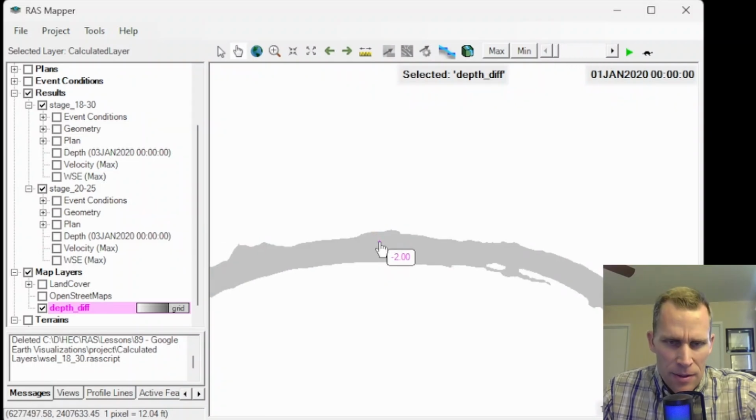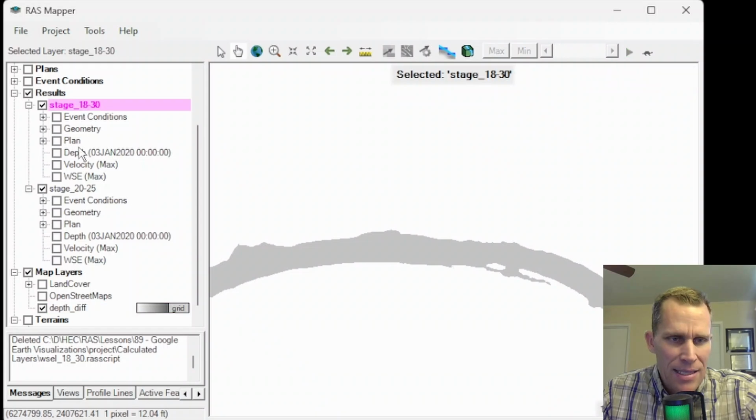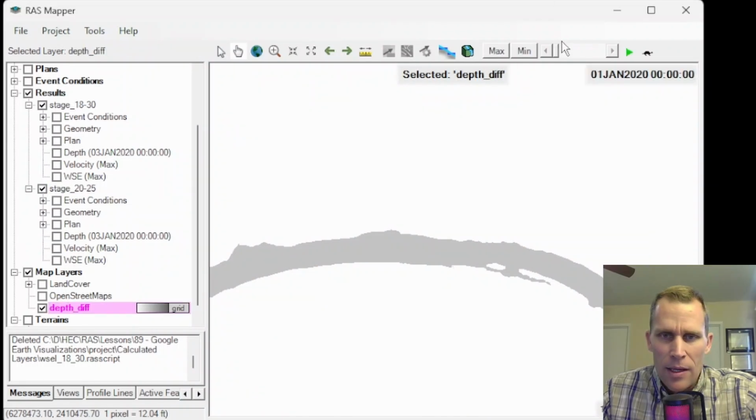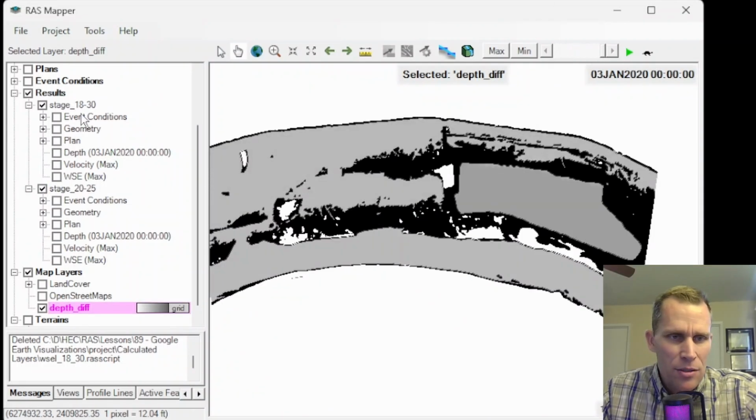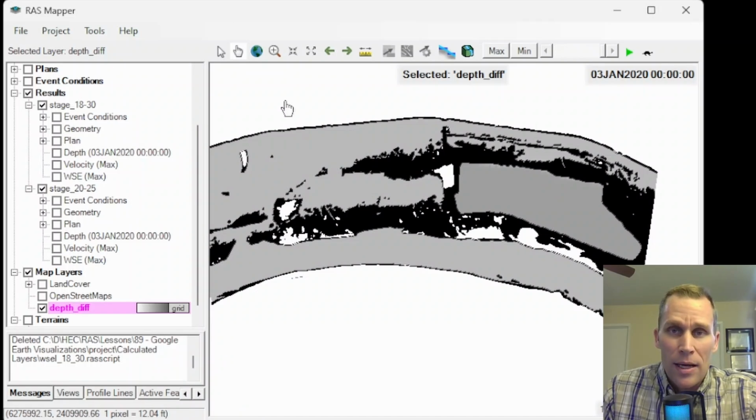At the beginning, we have a depth difference of 2 feet, which makes sense because our first plan starts at 18 and minus 20 because our second plan starts at 20. That gives us a difference of 2 feet. And then if I scroll ahead to the very end of the simulation, where we have 30 minus 25, I should see values of positive 5 everywhere. Well, that's it for this lesson. What we did was calculate a layer that we generated by ourselves using the variables from a couple of different plan runs in RAS Mapper using the Raster Calculator.